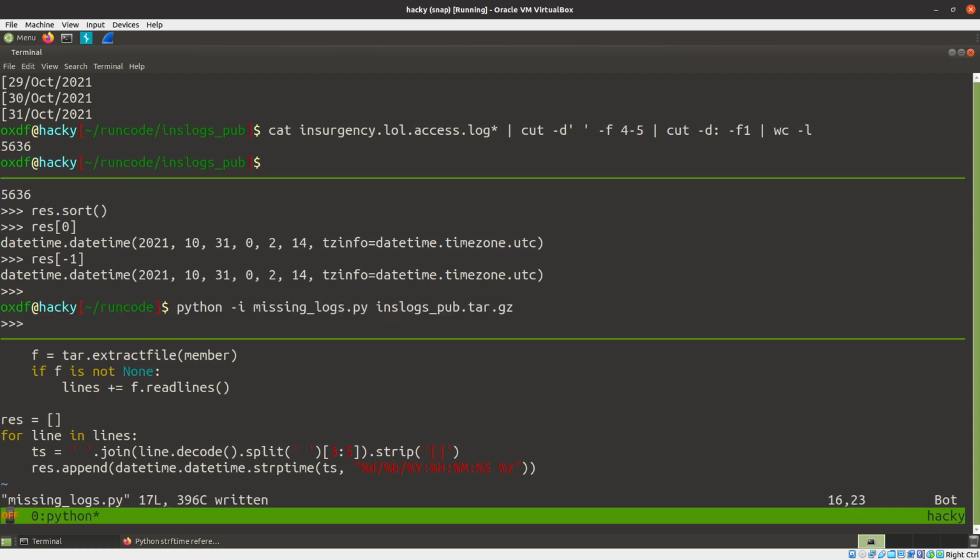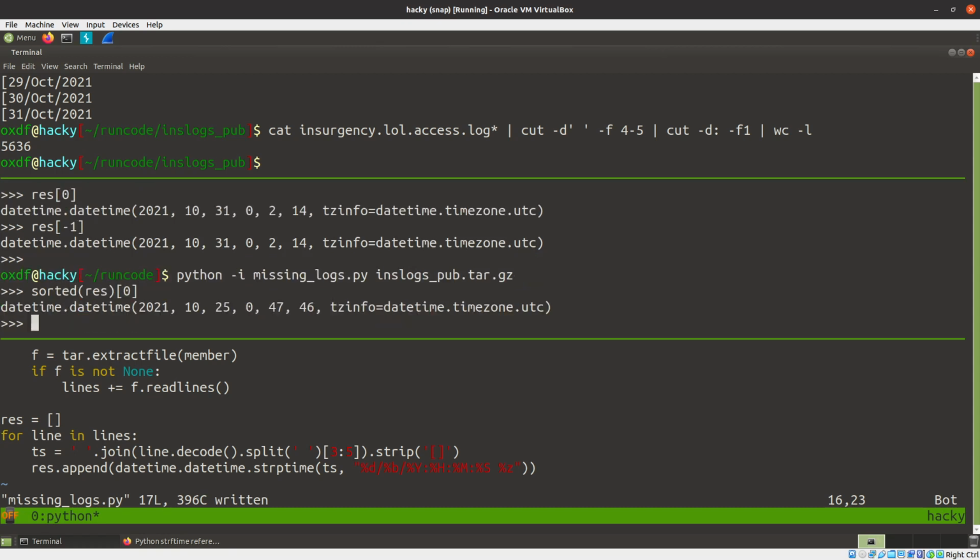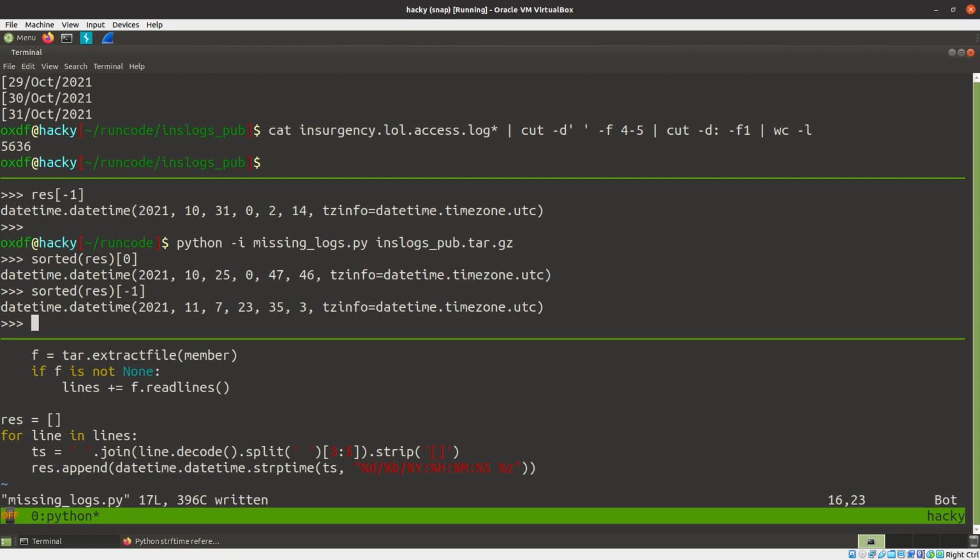Come up here and run again. If I do sorted res, get the first object, it's on the 25th. If I get the last object, it's on November 7th, and that is what I was expecting. So that makes me feel a little better.